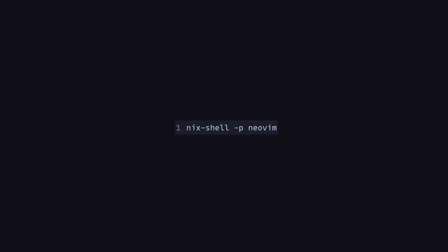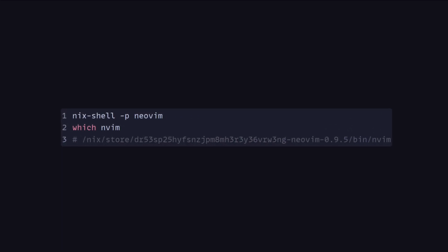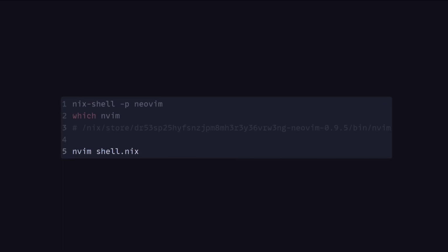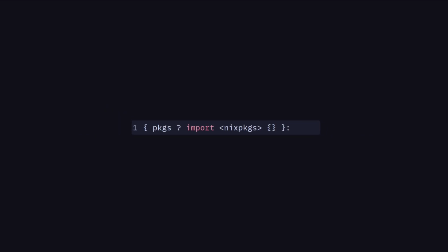Once we have Nix installed, we can do something like this, nix-shell -p neovim. So we're installing neovim in this kind of temporary Nix shell. So we now have access to neovim in the shell, and we can run neovim even if it's not installed on our machine. We can use neovim to create this new shell.nix file. So now we are editing the shell.nix file.